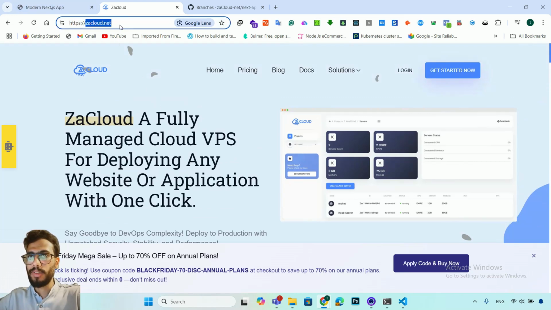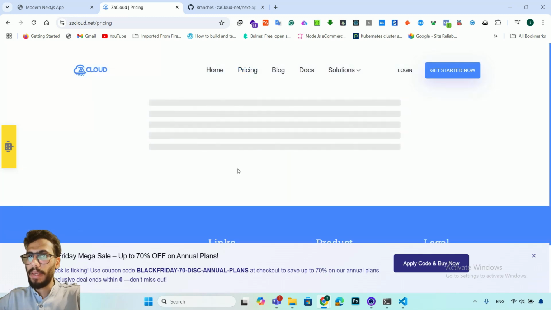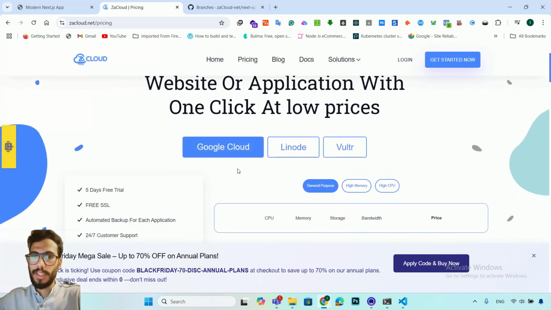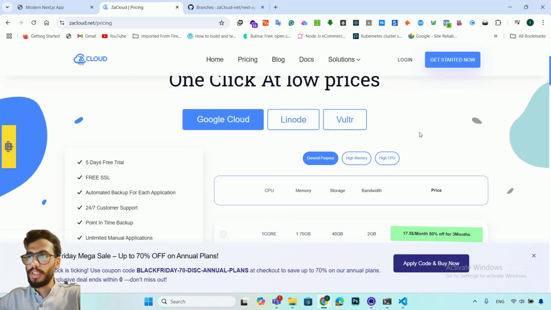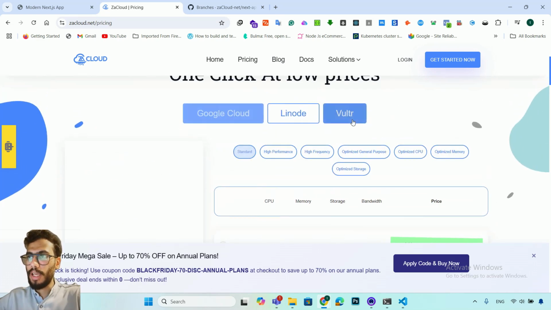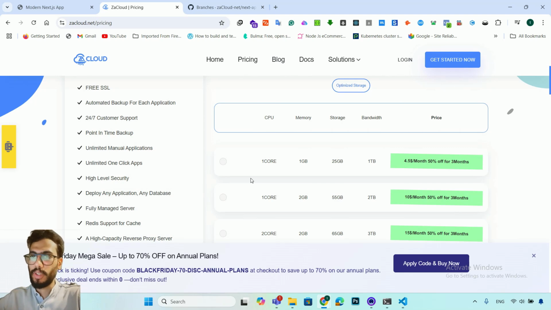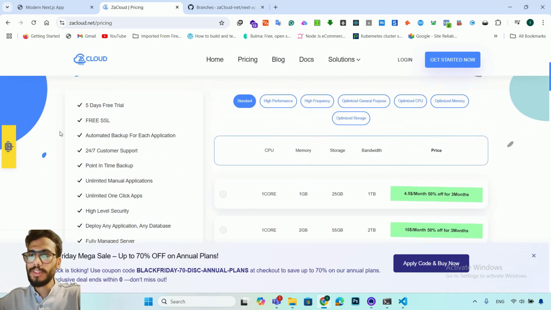So this is a website you have. You can go to thecloud.net and you'll find the website, and you can log in or register if you don't have an account yet, and you can go to the pricing page. You will find there's some integration with different cloud providers to choose from. So we have integration with Google Cloud, Linode, Vultr, to select your VPS server and buy it, and you will find different pricing plans based on the specs for each server.